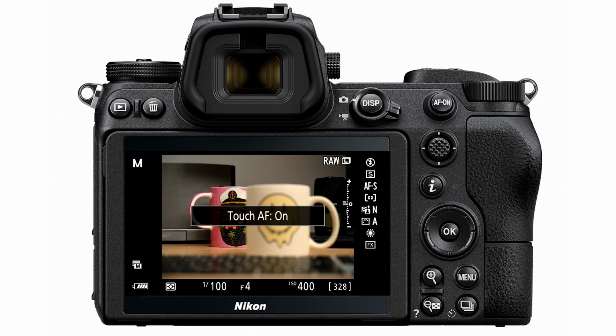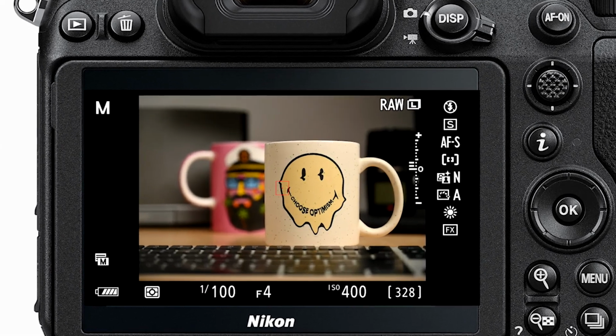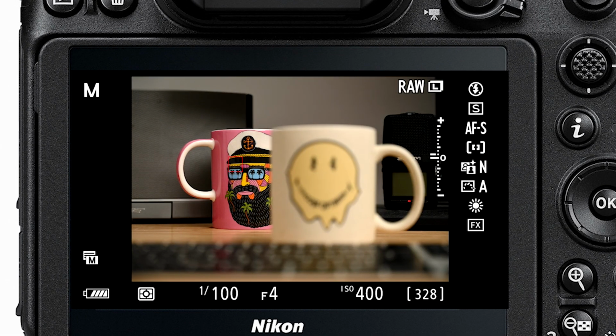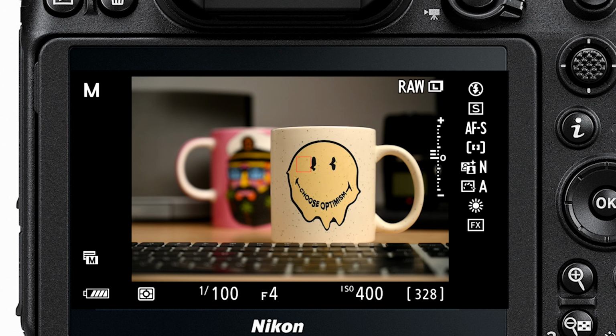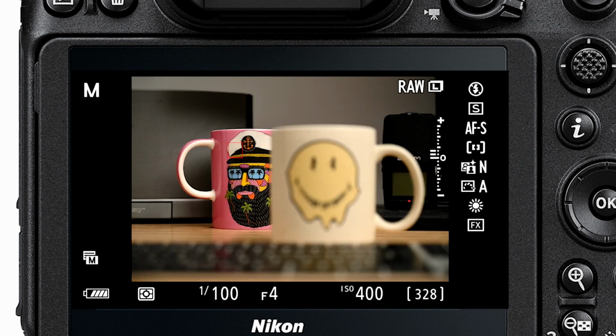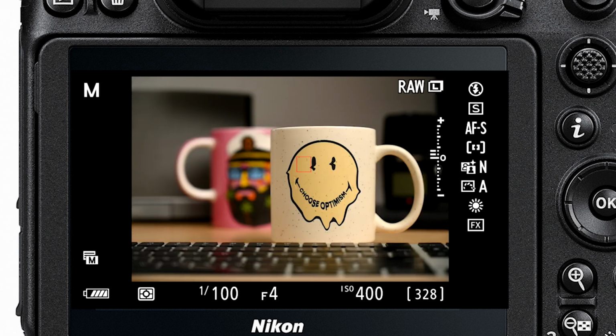With this Nikon camera and touch autofocus turned on, you can clearly see the camera adjusting the focus based on where I'm touching the screen. So this is really useful and is a feature found on most cameras that have touch screens.